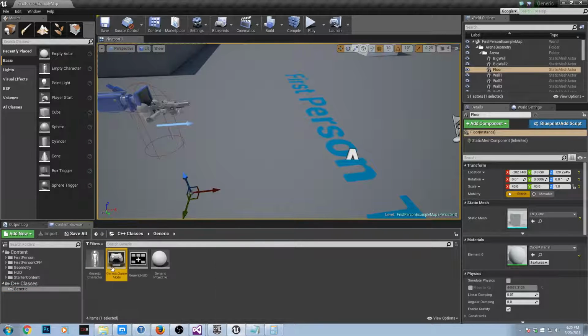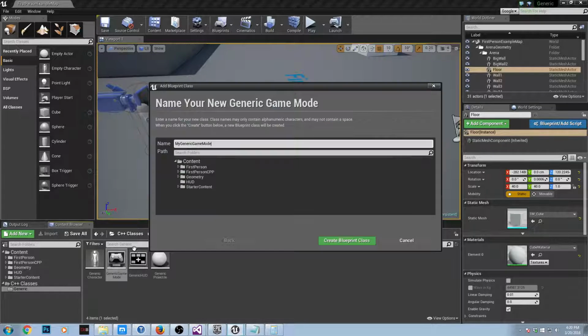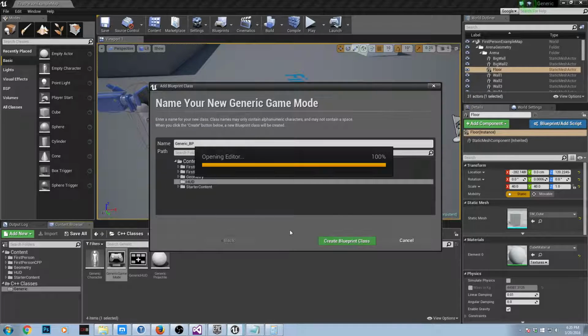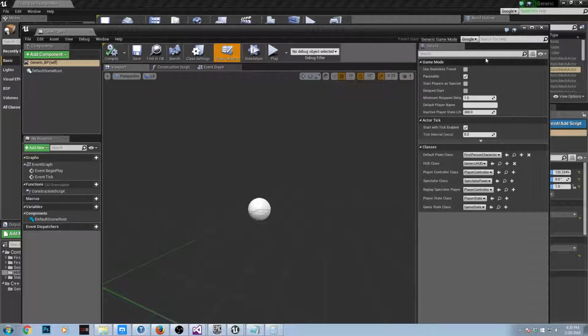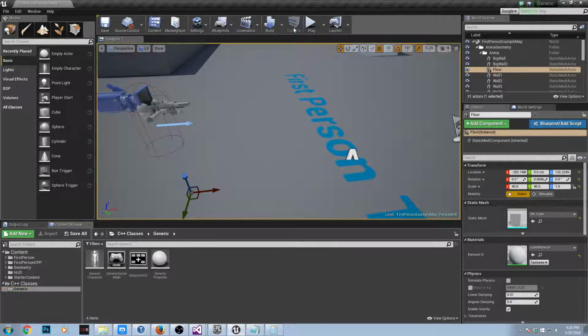So right-click, create blueprint class based on generic game mode. And we'll just put it in HUD, I guess. We'll call it generic underscore BP for blueprints create. So we're creating a class and letting it inherit from our main game mode. We need to compile our C++ code again so it actually recognizes what we're asking for here. And again, I expect that's going to take 6.5 decades, as Unreal Engine does.